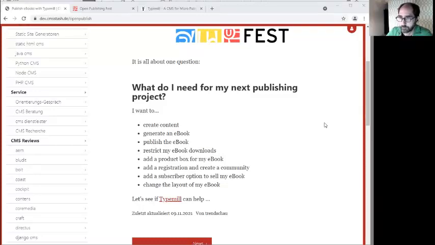And finally, I want to change the layout of my ebooks. It's a little bit of a developer part, but I will show you only very quickly how you can make some easy changes. Let's see how Typemill can help you with that.